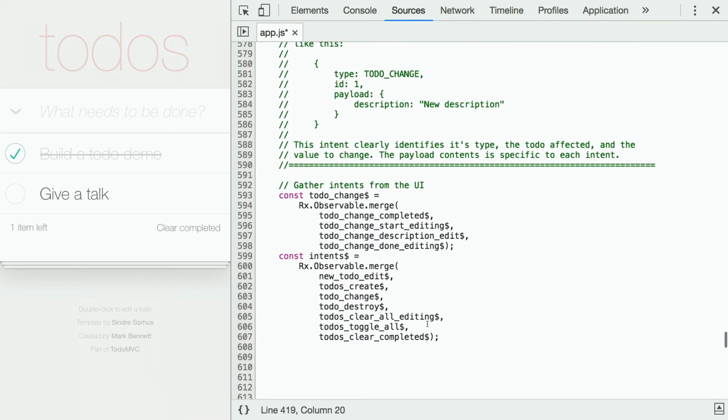Down here, the other cool thing is that I've got quite a few different places in my application that are emitting change events for my to-dos. I use them whenever you check something as completed, whenever you start or stop editing, or when you change the description itself. So I'm using a set of different event streams, or intent streams, and merging those into one, which I then use down here in the model. It's a useful way to take more complicated things like that and break them down so you can reason about them a little bit more.